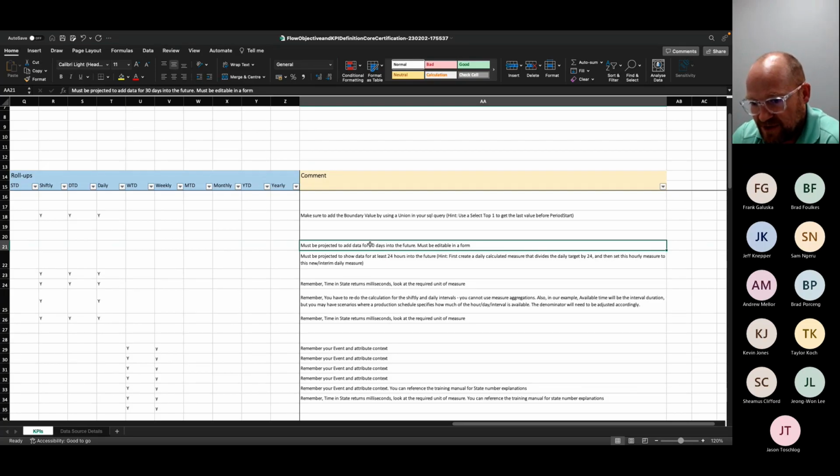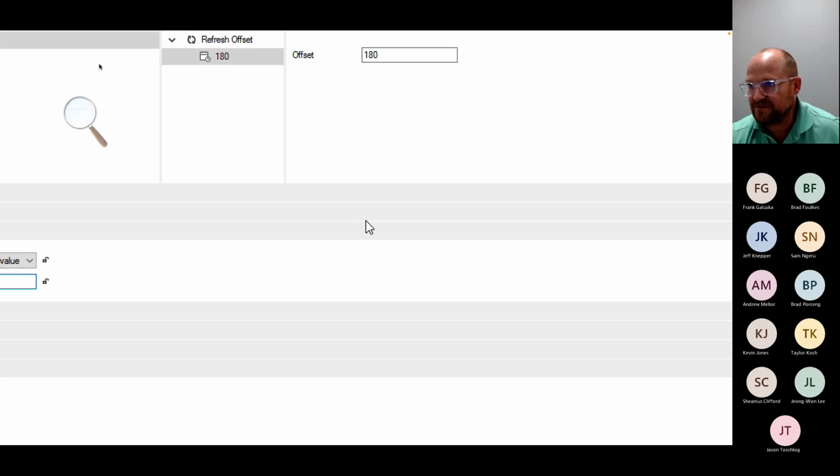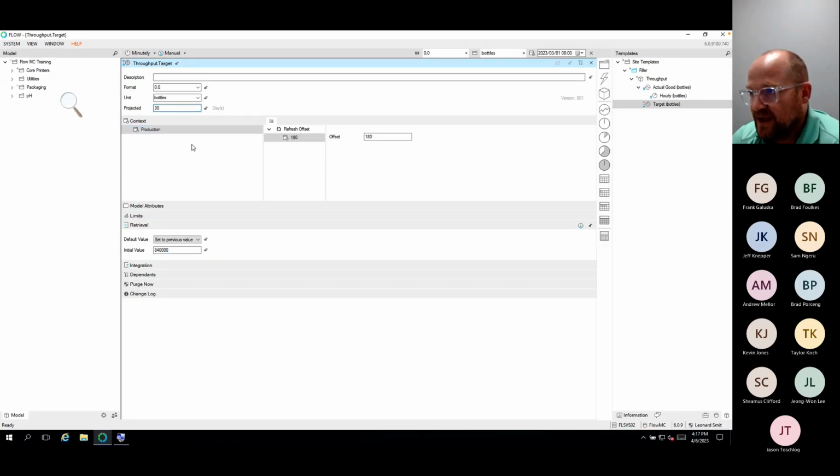How do I tell Flow to create these future time buckets so that I can actually fill in my targets into the future? Well, we've got this property here at the top. That is my projected property. This tells me how many days, because I'm working with my daily time bucket, how many days into the future must I create time context for this measure. In my case, I'm going to change this to 30. So I'm going to have 30 time buckets into the future, and off we go.